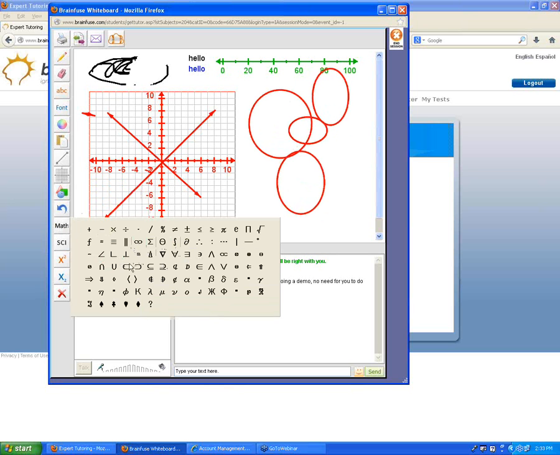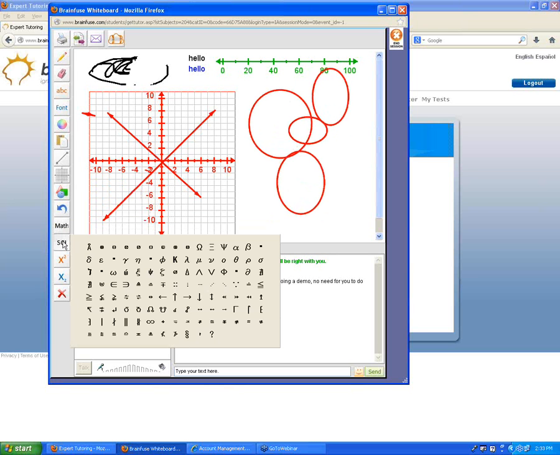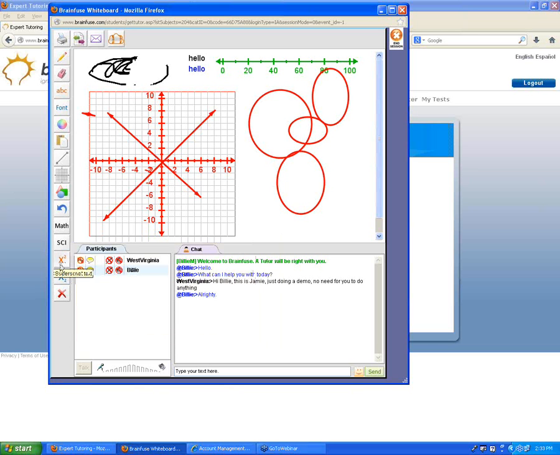The math button gives you some math symbols to choose from. SCI does the same thing for science symbols. There's a superscript button here and a subscript button here. And down at the very bottom, that will clear the entire whiteboard. If you just put something on the board that's a mistake, you want to remove just that, you can use the undo arrow. That'll remove the most recent thing you put on the board.